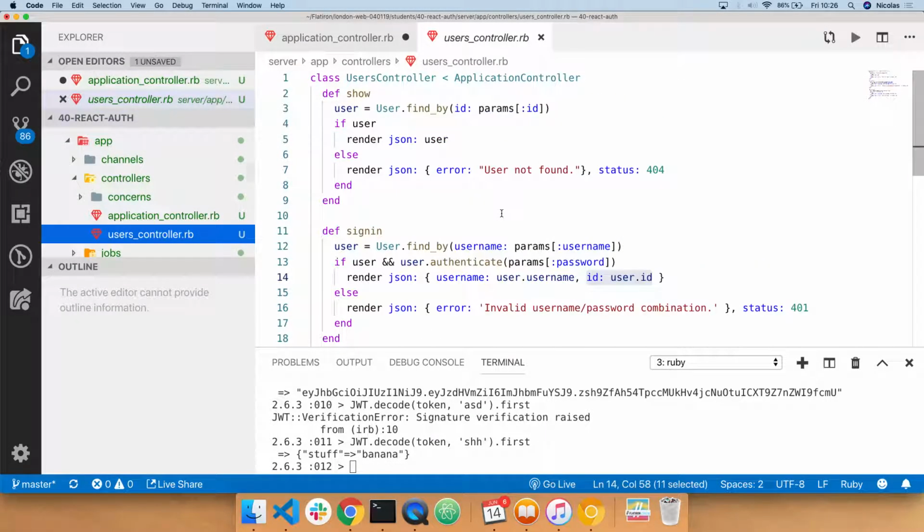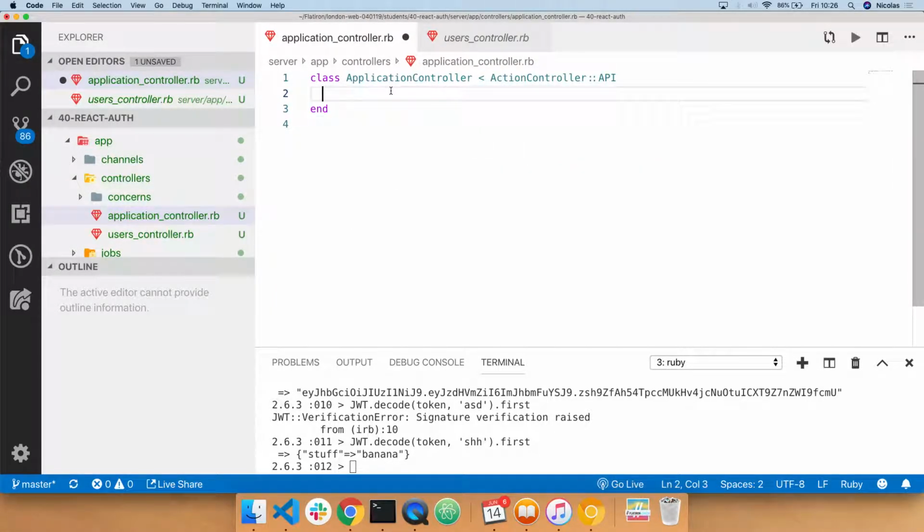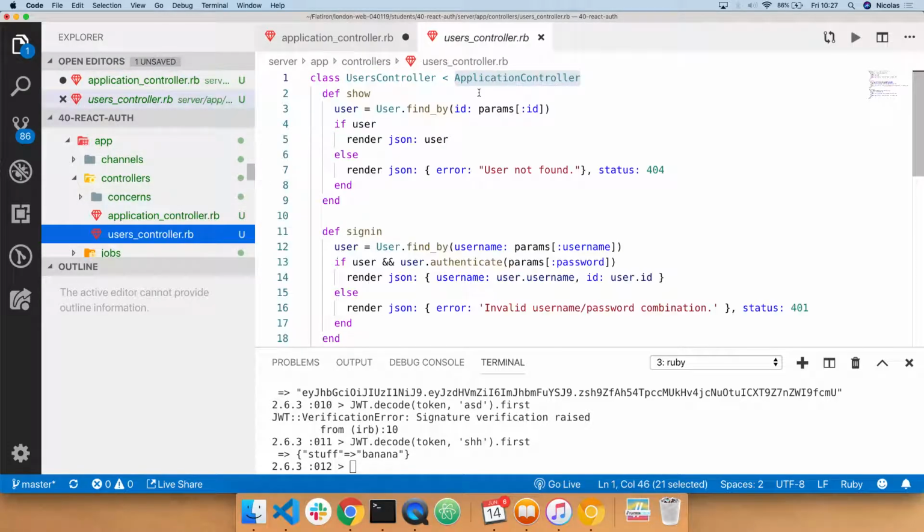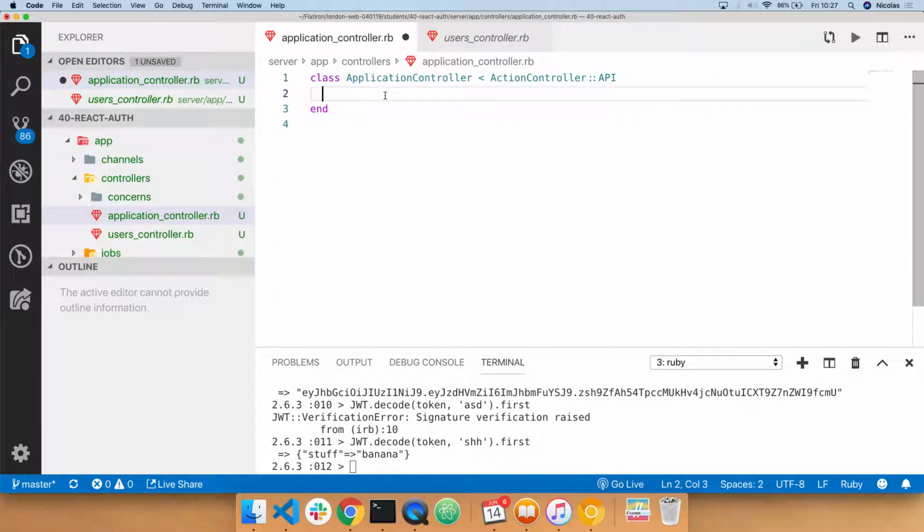So what's special about the application controller compared to the user's controller? The hint is here. If you see, this is inheriting from the original action controller API, but then everything else inherits from that one. That means that every controller that we're ever going to write is going to inherit everything from this application controller. Right now it's empty, but anything I write in here, any functions, is going to be available to me in any other controller.